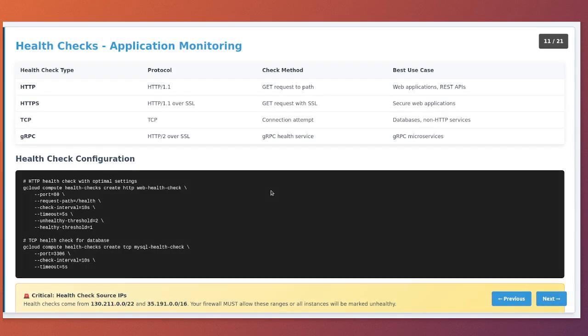Health checks, your application's guardian. Health checks are absolutely critical for reliable load balancing. They continuously monitor your applications and make split-second decisions about which servers can handle traffic. I've seen health checks save companies from major outages more times than I can count.